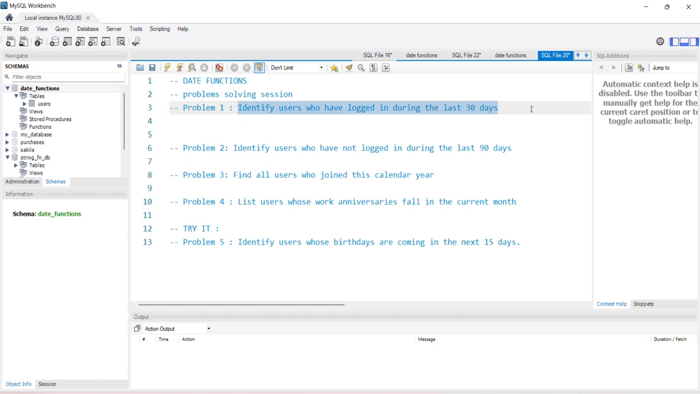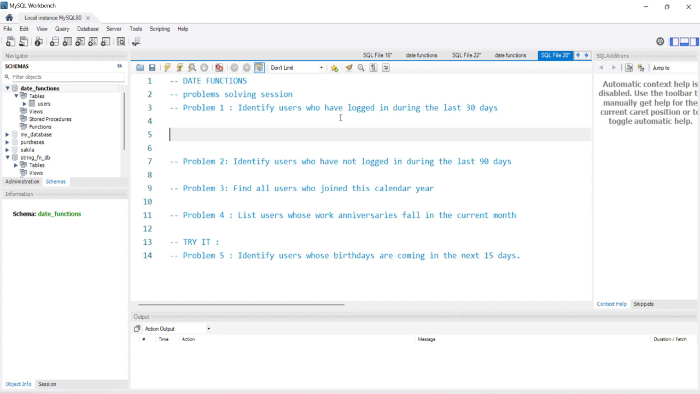Identify the users who have logged in during the last 30 days. First of all, you should know there is a function called date difference, which will help you get the number of days between two dates, like the current date and their logged in date. First of all, we need to see the users' data, then only we can think about it. Select all from users.